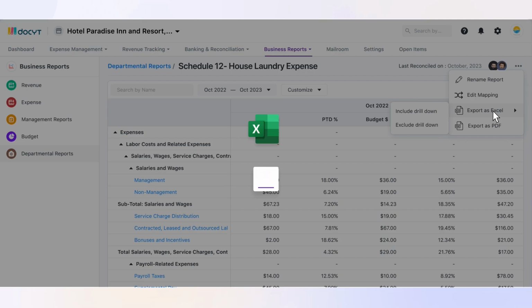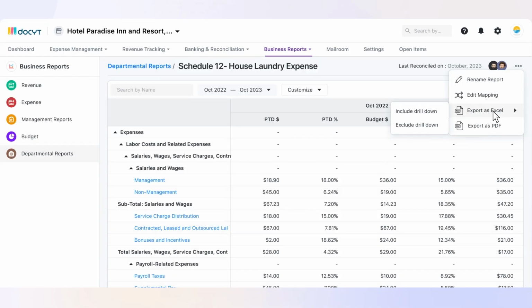And there you have it. You've successfully accessed the Hospitality House Laundry Expenses Report and customized it to your requirements.